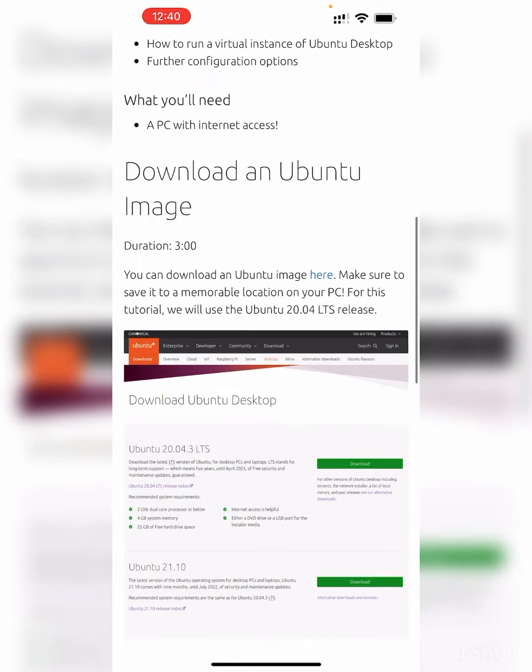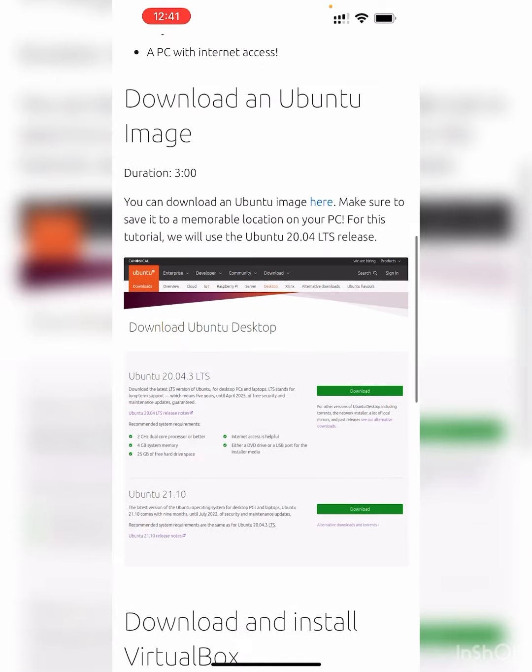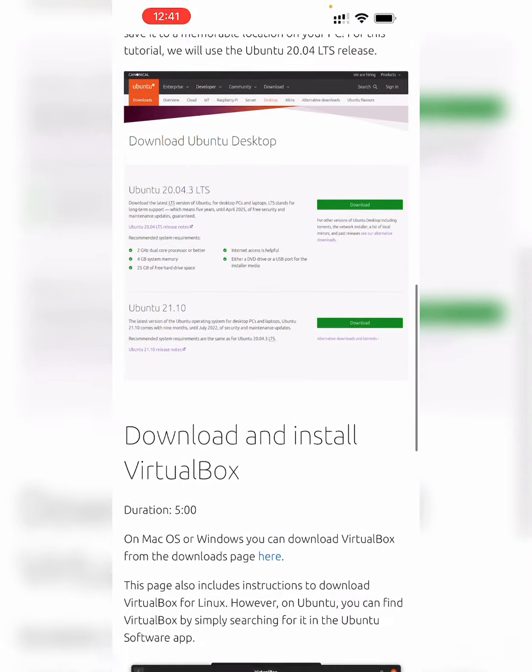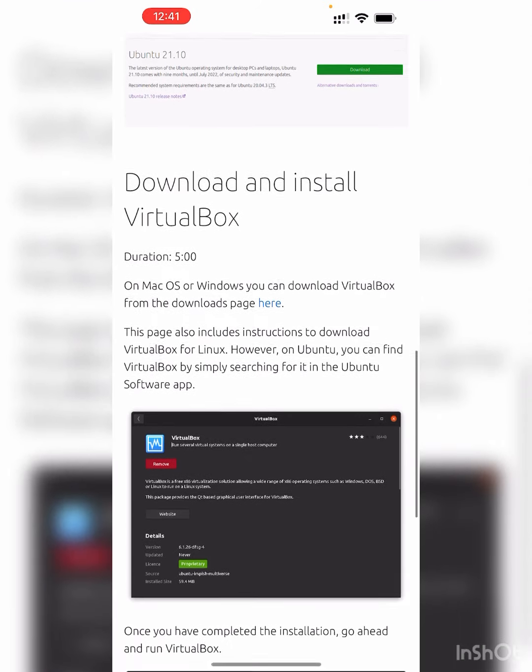What you will need: a PC with internet, and a downloaded Ubuntu image. You can download an Ubuntu image here. Make sure to save it to a memorable location on your PC. For this tutorial, we will use the Ubuntu 20.04 LTS release. So there is a picture for downloading Ubuntu desktop. Download and install VirtualBox.